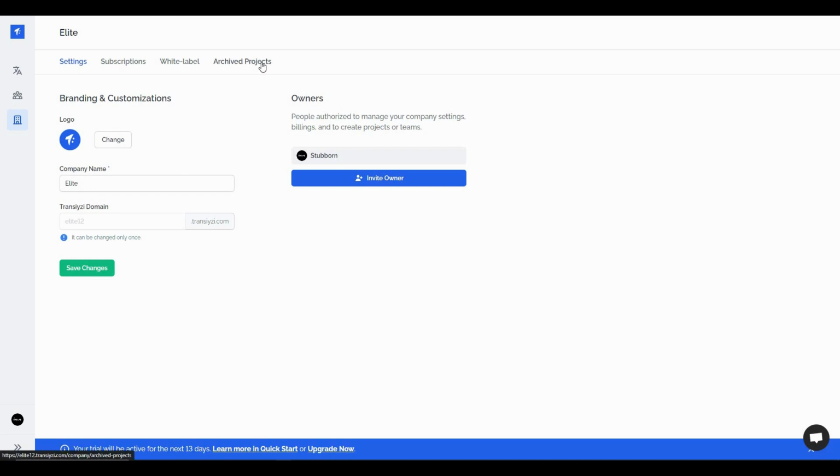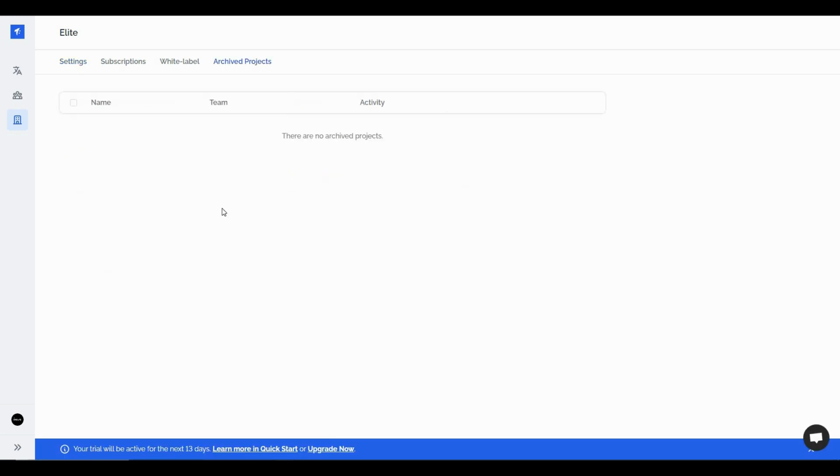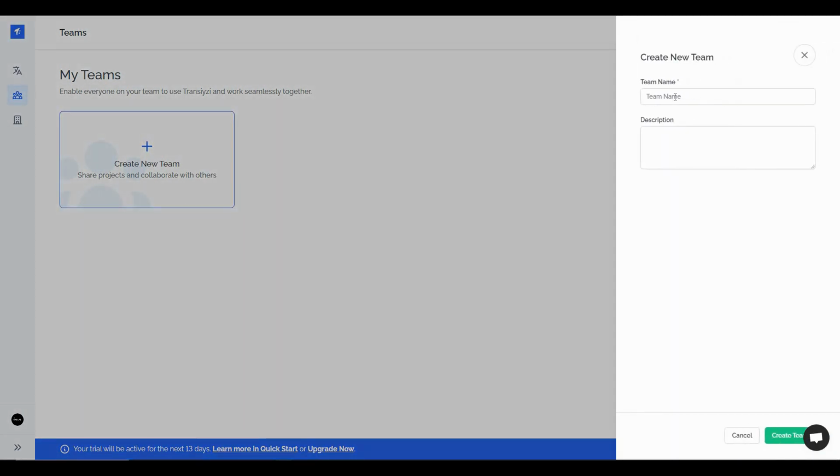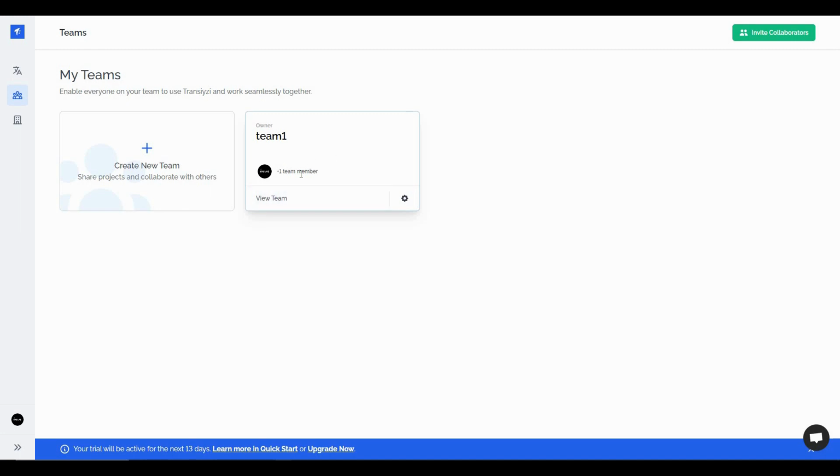There are also some other options on top, such as subscription and the white labeling feature, and obviously the archived projects. So if you archive any project, it will appear in this section. Then there is the team section. So remember how I said you can add multiple team members. You can do that from here, and you can also create multiple teams. So let me create one team, team 1, and then you can add some description if you want. Then simply click on create team, and as you can see, the team has been added, and currently there is only one member, which is me.